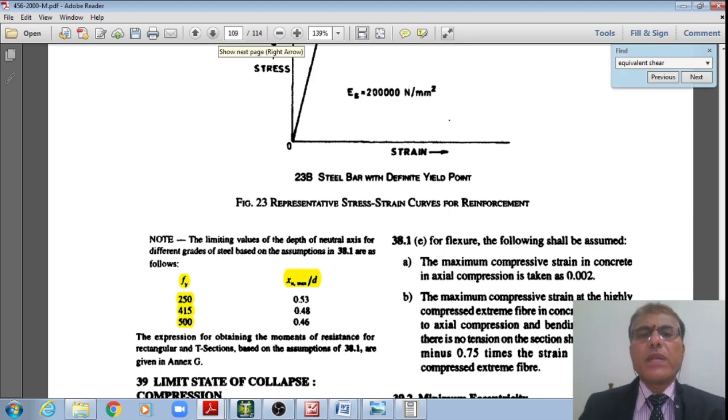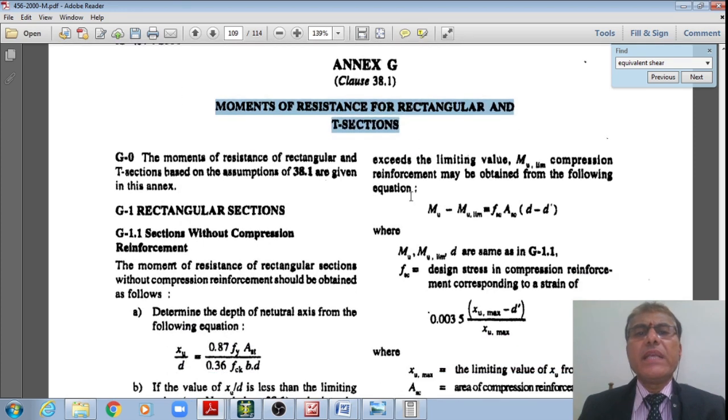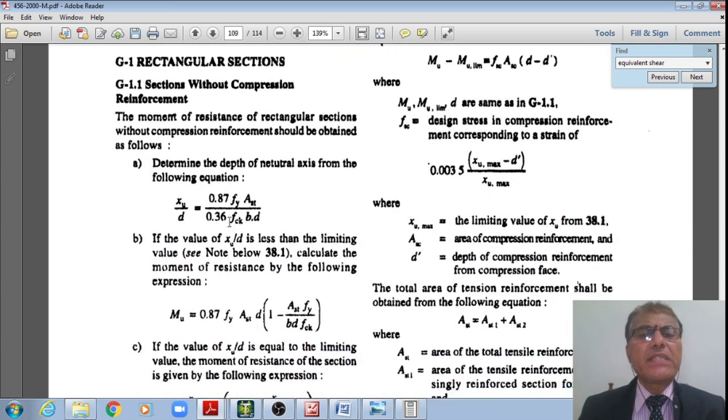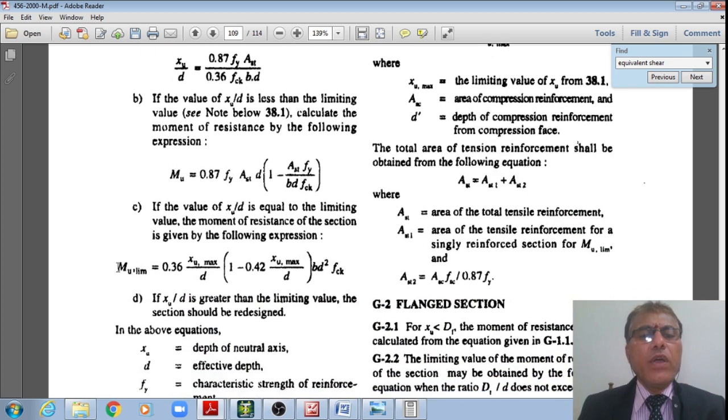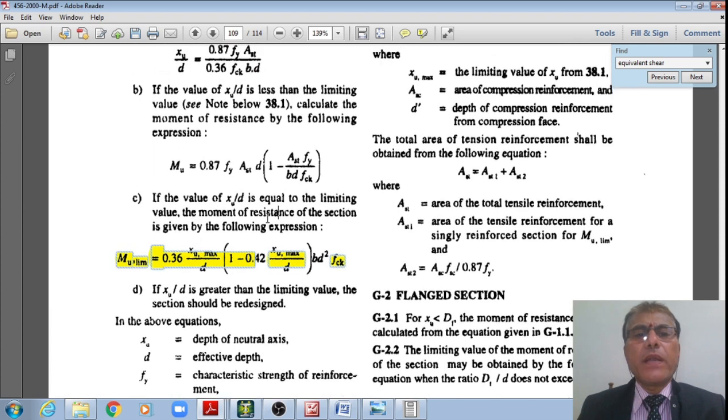I'm just going to that, right? And then in that same page, movements of resistance of rectangular and T sections, annex G. Therefore here I do have MU limb given by this. MU limb is given by this, right? Whereas if XU by D is equal to the limiting value, then MU limb is given by 0.36 XU max by D (1 minus 0.42 XU max by D) FCK BD square, right?